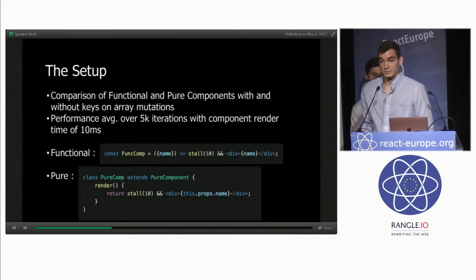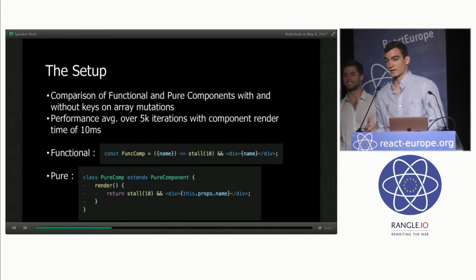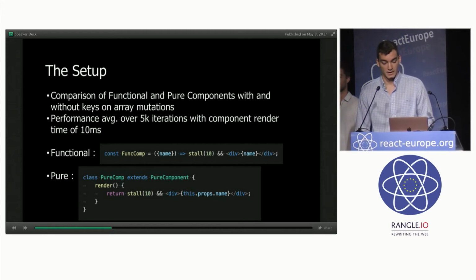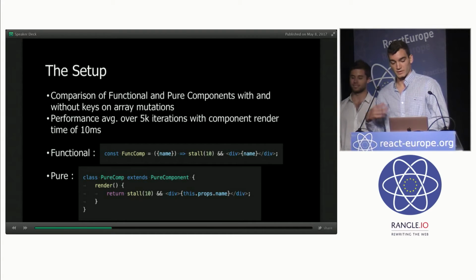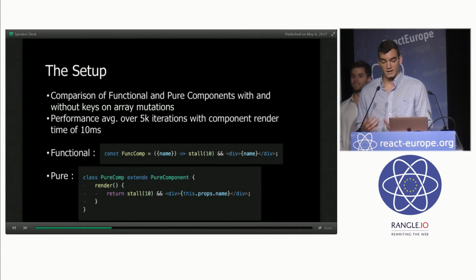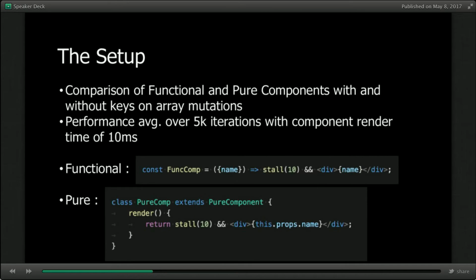Cool. So to illustrate our point, we're going to take a look at two very common user interactions that occur in web apps and native apps nowadays. And we're going to illustrate for each example the difference in performance between functional and pure. And we've averaged over 5,000 iterations with a component render time of 10 milliseconds to represent any work that needs to be done in your component.